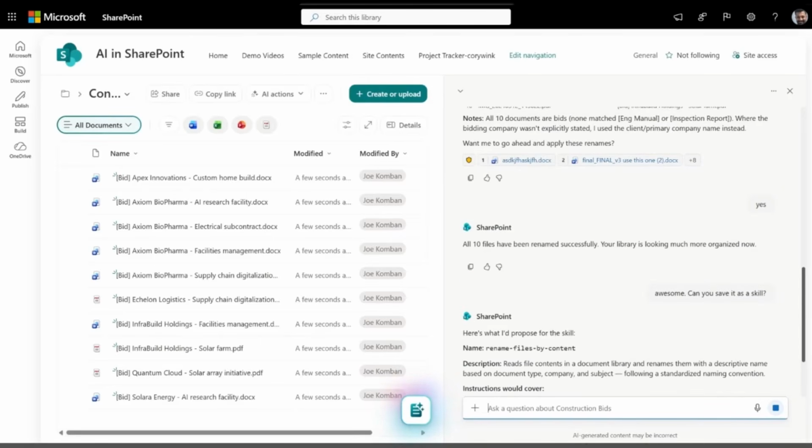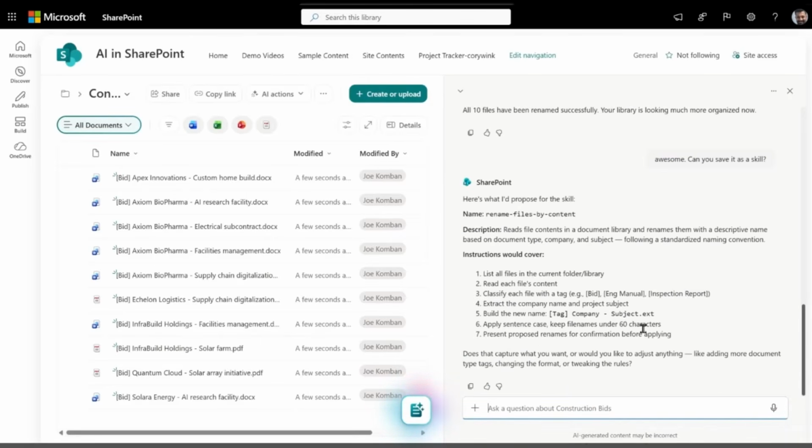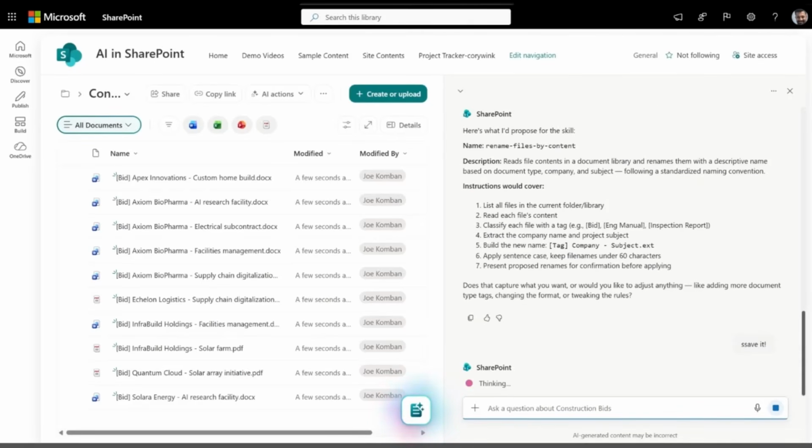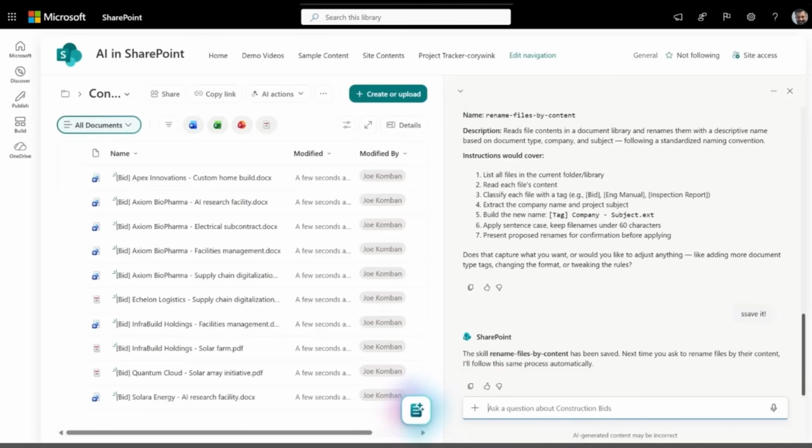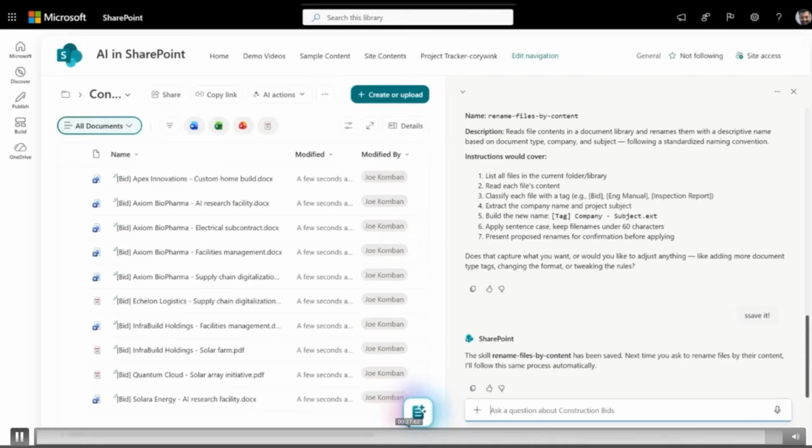So SharePoint configures the skill, names it, describes it, and captures the steps. What just happened is that your naming convention isn't sitting in a doc or a page anymore. It's a skill that any person can trigger anytime, anywhere in the site. They just say, rename this, and the guideline is applied. Cool. So there you have it. You saved your first skill.